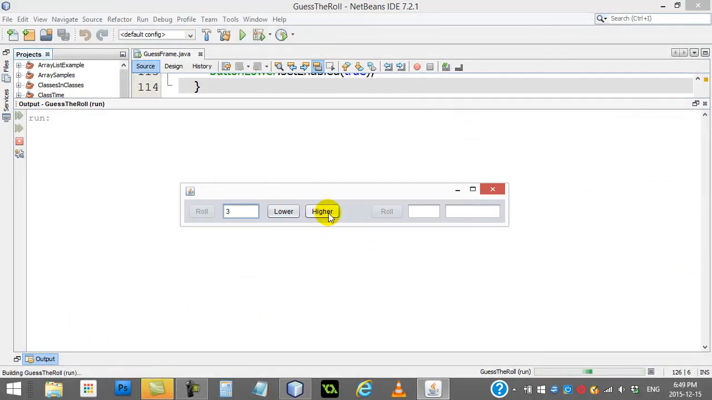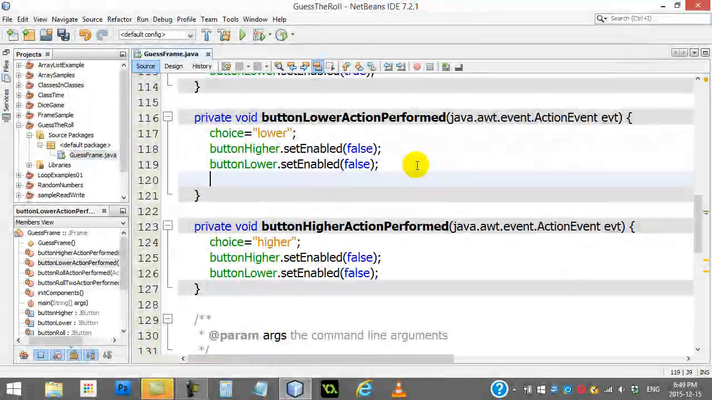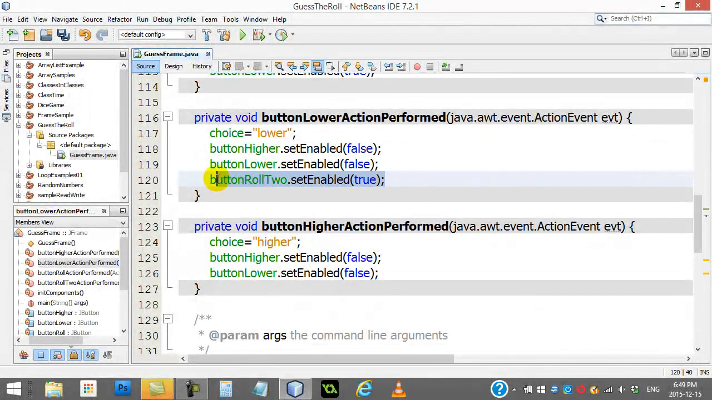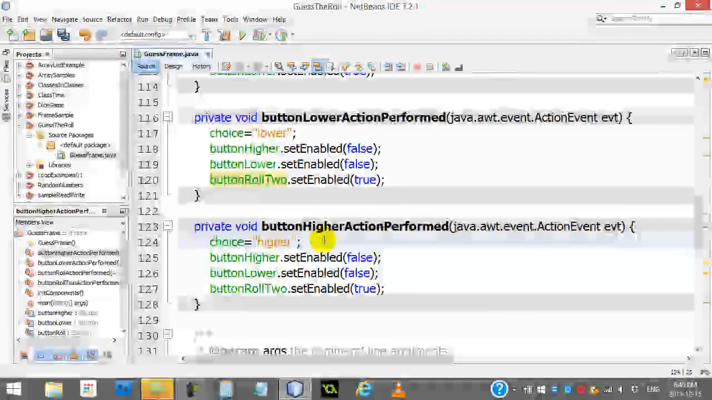I roll, I pick. Remember, I'm remembering that this was a 3. And really, I want this button enabled, right? Oh, forgot about that. So we got to go back, and let's get this button enabled so I can roll my second dice. So when I go to do that button, and let's add that same code here as well. And that button turns on.